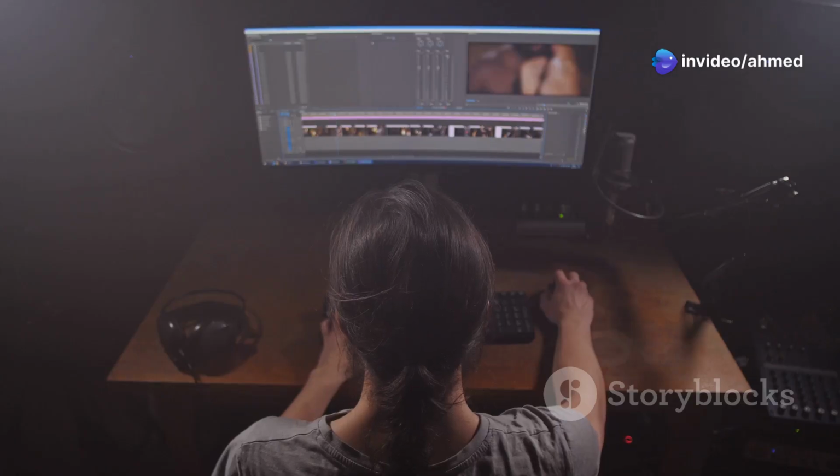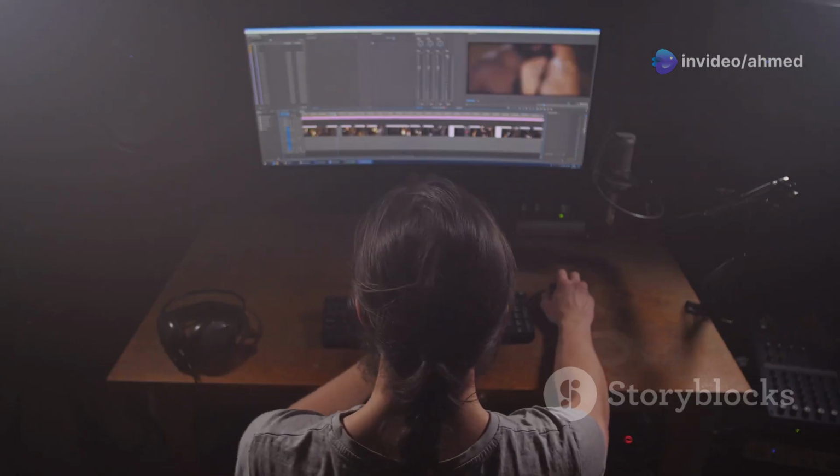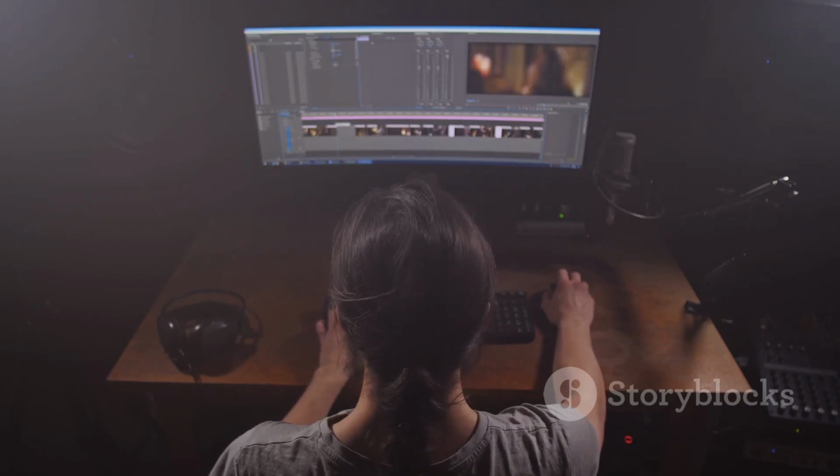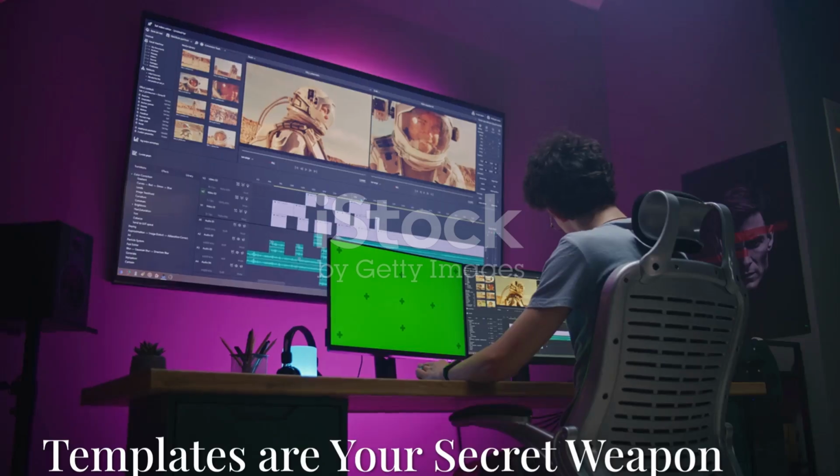So take your time, explore and enjoy the process. Editing can be a lot of fun once you get the hang of it. Happy editing.